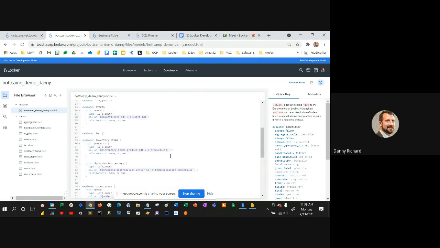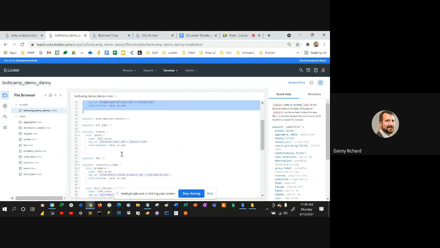Looker tries to do a lot of things, such as it's already creating all these joins. It's figured out that some of these joins already exist in the data model. However, Looker could be wrong, so it is important to really verify everything that Looker is doing automatically after you create a project.